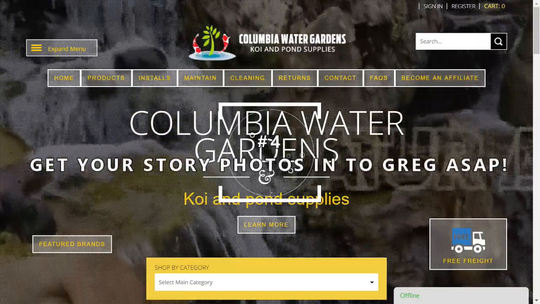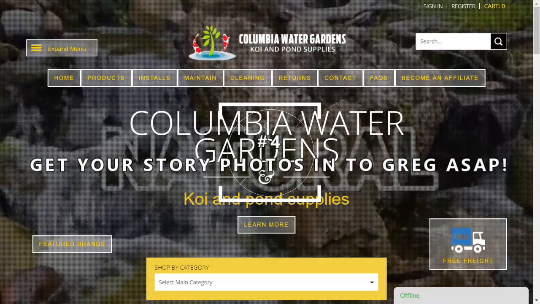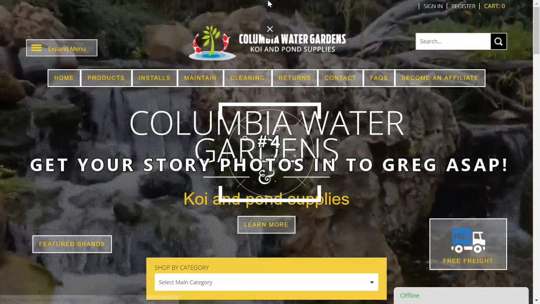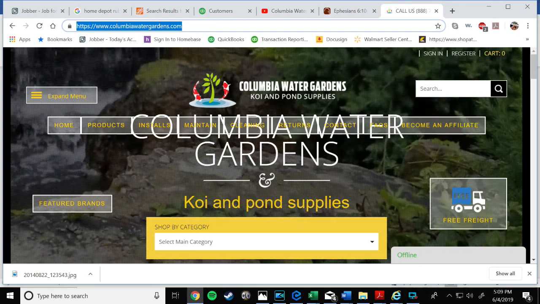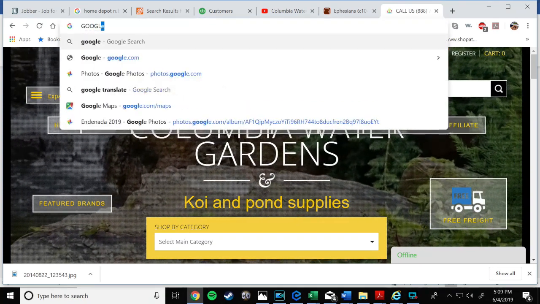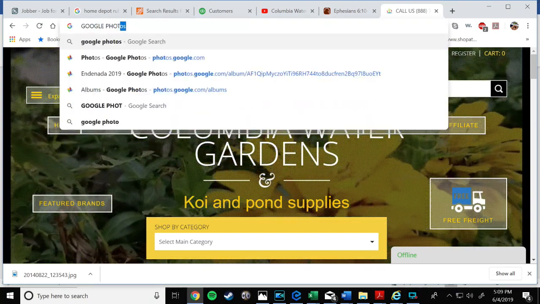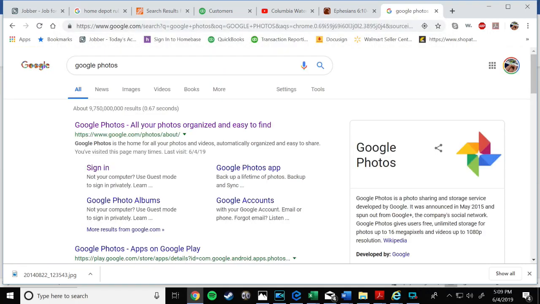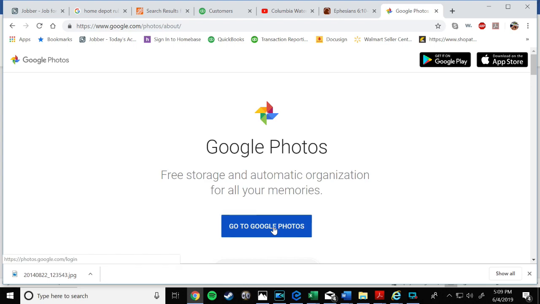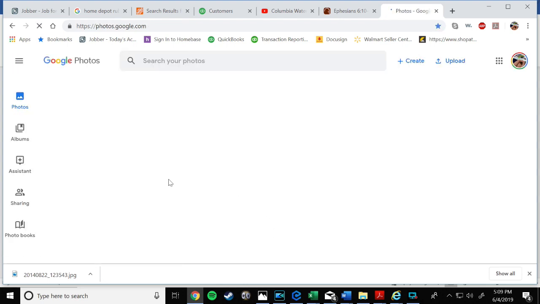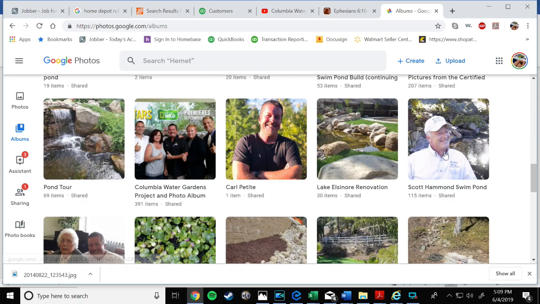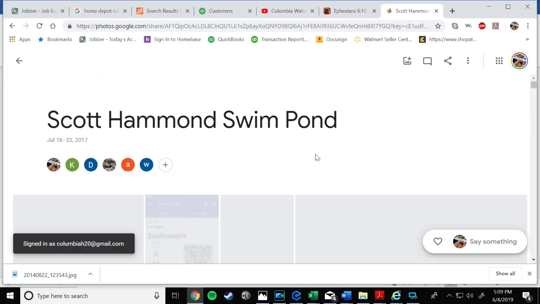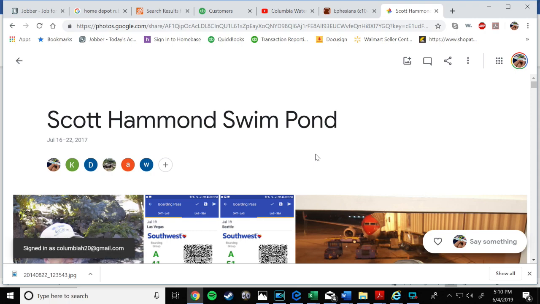Tip number 4. Get your story photos into Gregg as soon as possible. What I like to do is use online file sharing services, and my favorite one for pictures is Google Photos. It links right up to my cell phone, and I can just drag and drop really easy. As you see, I'm logging into Google Photos, and I basically create an album. In this particular case, you see the Scott Hammond photo album, and that's for the Scott Hammond swim pond.